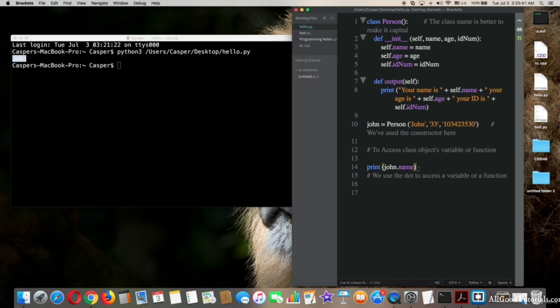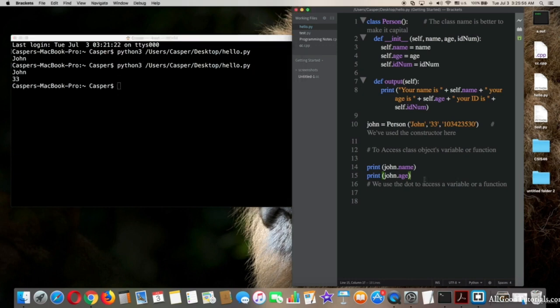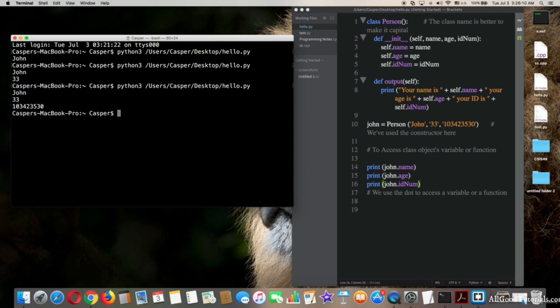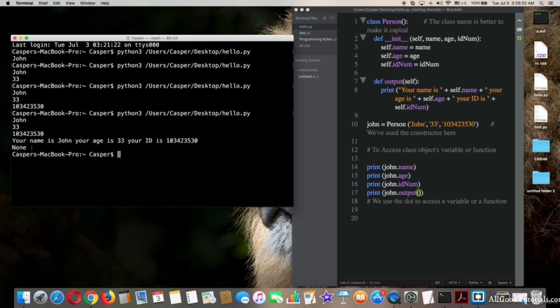Cool, printed John well. Watch out now. I will print age, ID number, and the output function. Nice, all of them work well.